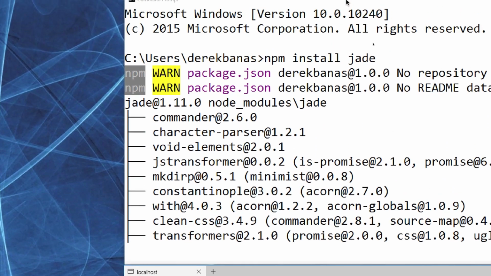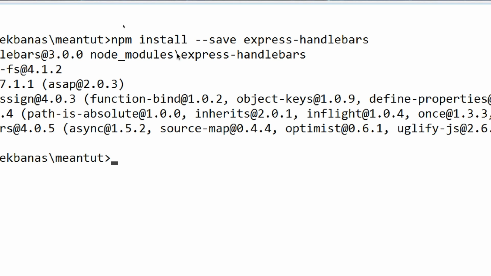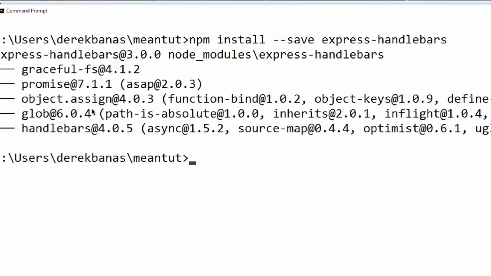And what we're going to install next is Jade. And to do so, you're just going to type in npm install jade. And don't worry about these two warnings, they're not going to matter at all at this point in time. Also, if you'd like to come in and install handlebars, you could do so by typing in npm install --save express-handlebars, and also verify that no errors pop up on the screen anywhere.